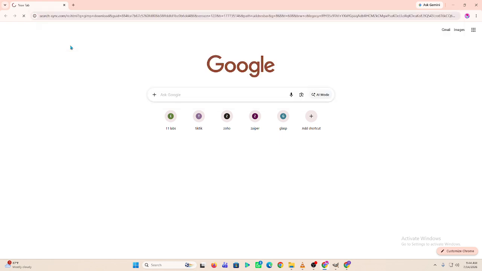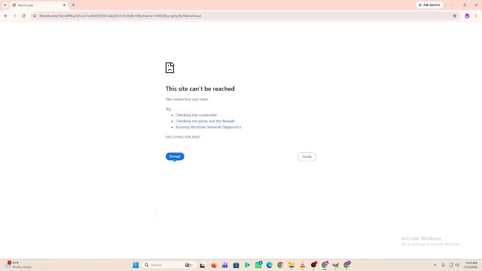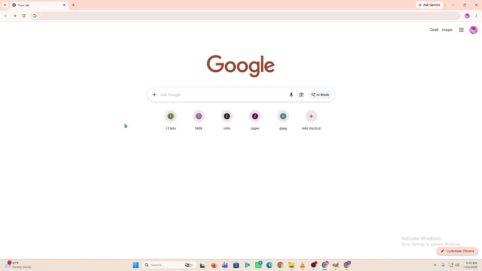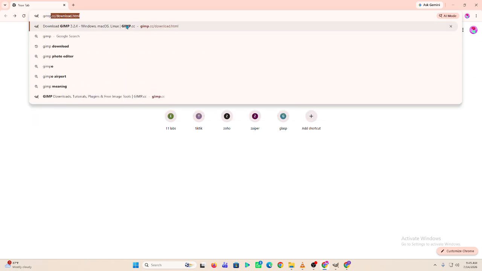It's always best to download updates directly from the official website to ensure you're getting the authentic and most secure version. Once the download is complete, close GIMP if it's still running. Then open the installer and follow the on-screen instructions to install the latest version. In most cases, the installer will update your existing installation automatically.